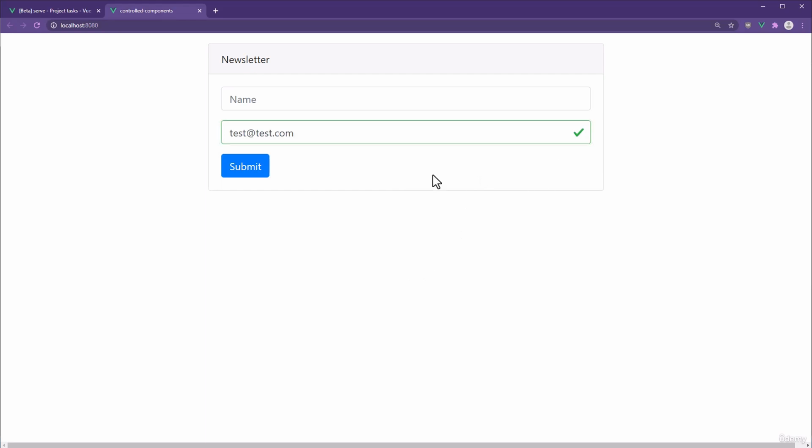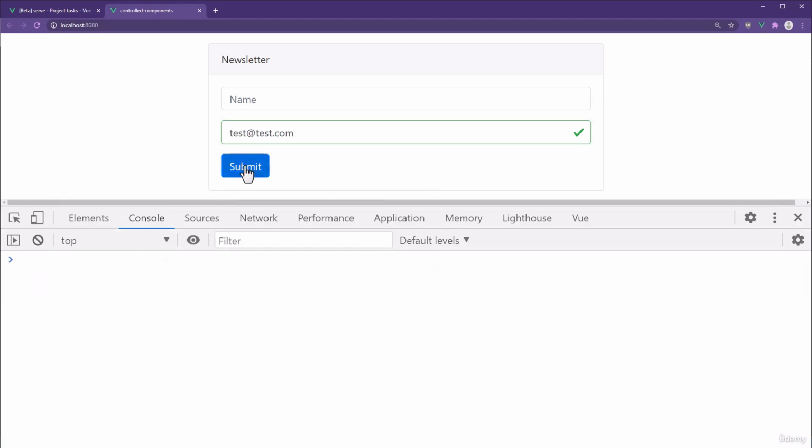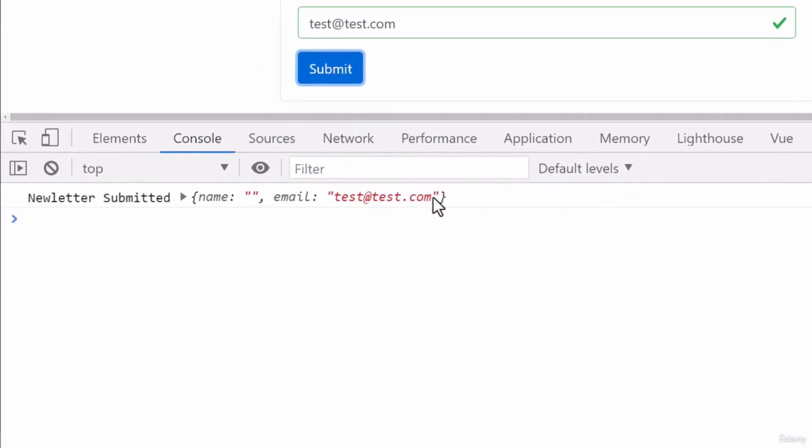The form data doesn't get submitted to a backend. It'll get logged in the console. In the Chrome Developer Tools, we'll inspect the console. If we were to submit the form, the data gets logged.